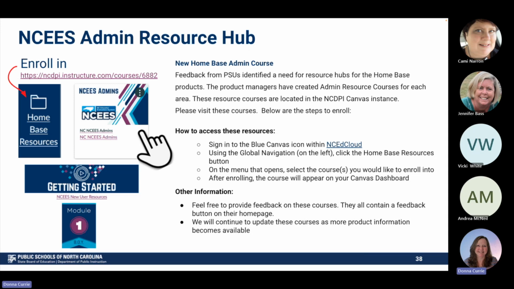Also, if you are not a member of our NCEES Resource Hub, you're welcome to join that. The directions are here for enrolling in this course. You would go to NC Ed Cloud and click on the blue Canvas icon. Then on the very left, all the way at the bottom, you would go to home-based resources, and then click NCEES. If you've not yet joined, you're welcome to be added to the NCEES admin resource hub.